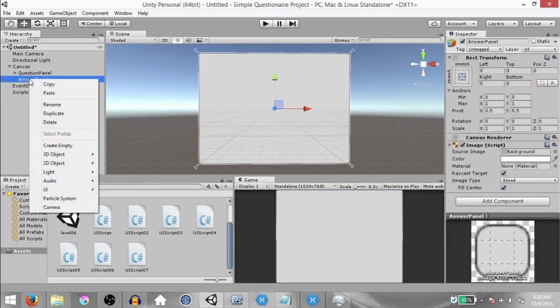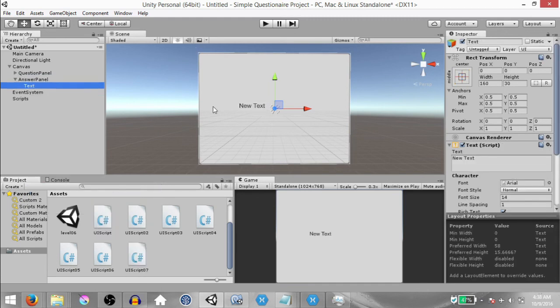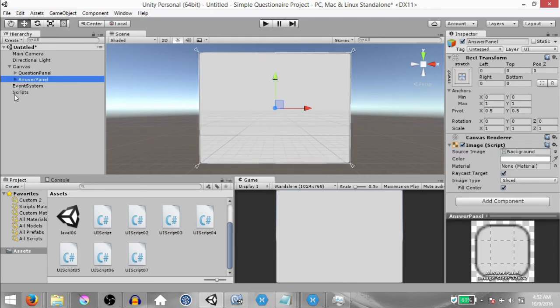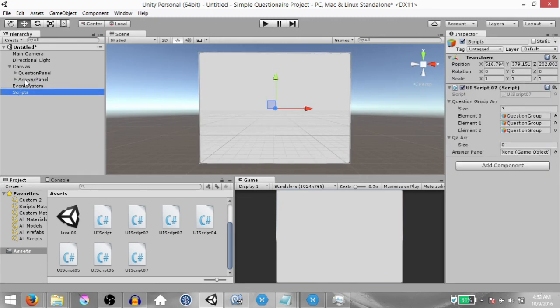So right click the answer panel game object, UI, text, because this is all we need. Bring it up here and stretch it so it occupies most of our answer panel. Rename the text game object to answer so we can find it easily, and change the text to just blank. Next, select the scripts game object and drag and drop the answer panel game object into the answer panel field.